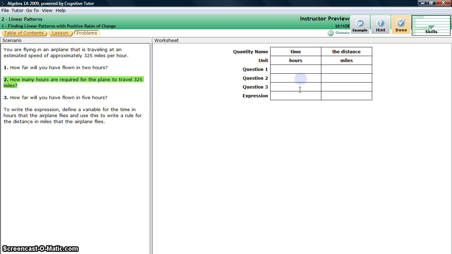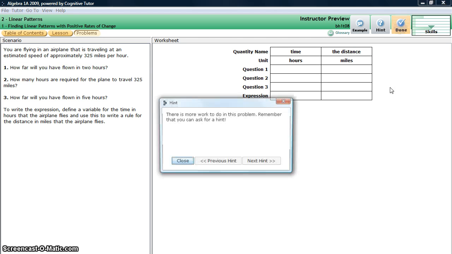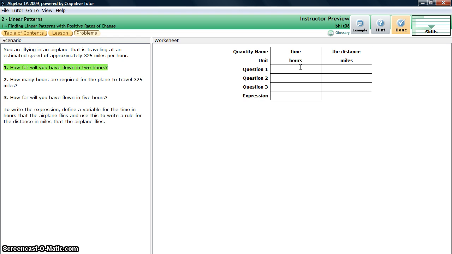You actually can go through on any of these at any point and answer any of them in any order that you want, but it will not let you continue on to the next problem until you've finished it. Notice it says there's more work to do on this problem, so therefore we can't move on to the next problem until we get this completely right. So let's go through this.